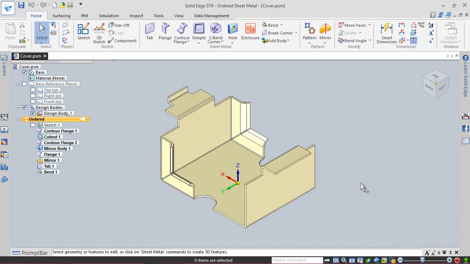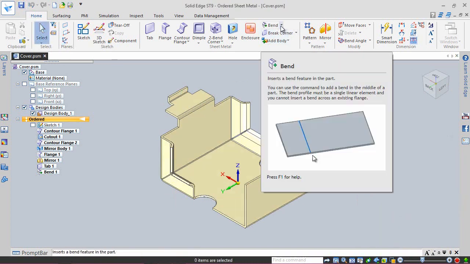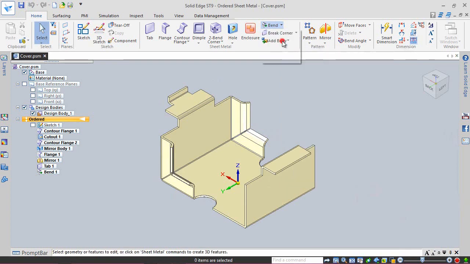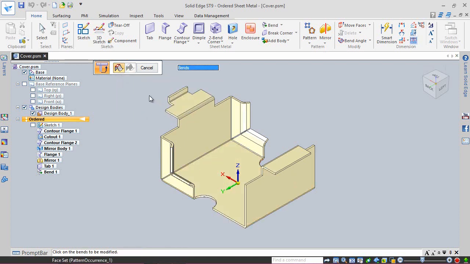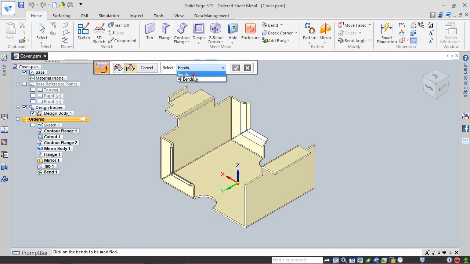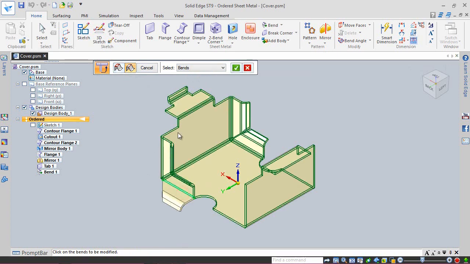Next, activate unbend command. In this tool, very first we have to provide a fixed face that will remain as the fixed position for the reference. Select this face for it. Next, select this bend and execute the command.